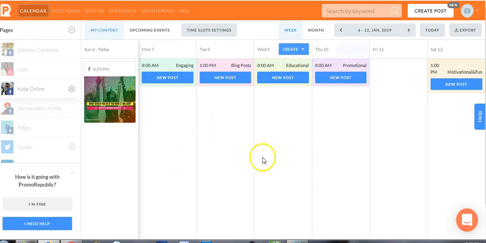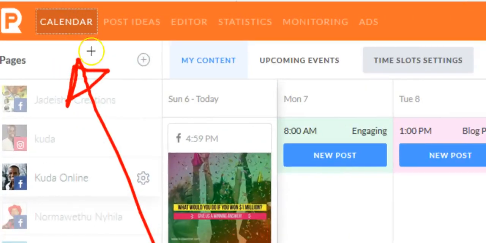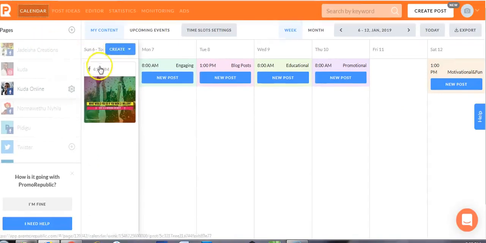So the first thing that you want to do is log in to your account, which I've actually done, and here you can actually add pages and groups that you need to add. So if you click on where it says calendar, right on the corner right there, you will be able to see.